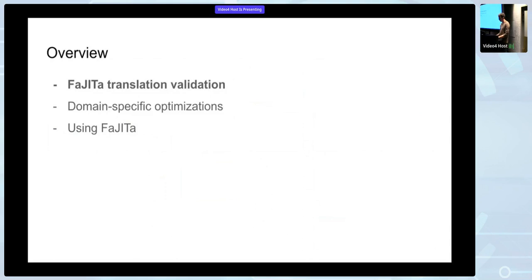So with this, we're going to introduce FaJITA, which is a translation validation tool. I'll talk a little bit about some of the domain-specific optimizations that make this problem tractable, and then what we've done to actually use FaJITA to try and find some bugs.